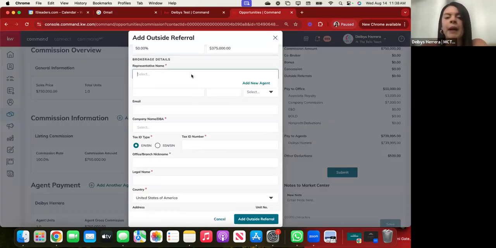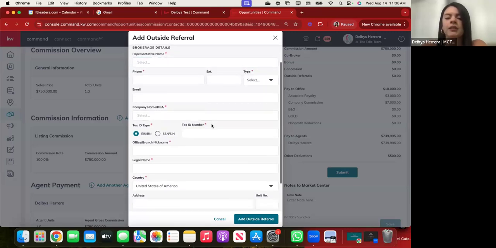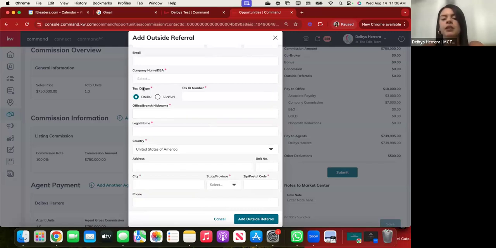I'm going to enter the amount that you and I negotiated on, and then I'm going to begin to enter your information. Something very important for you to understand is we need the tax ID of the brokerage. Remember, we don't pay agents or brokers, we pay the broker and the brokerage. So when you have a referral situation, make sure you ask for their brokerage's W-9. Then you enter all the info, and now you can hit outside referral. Any questions on the outside referral?